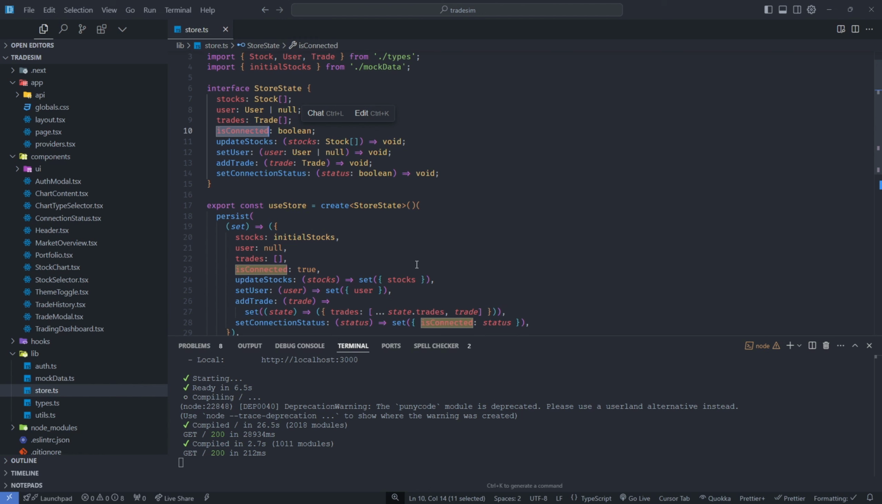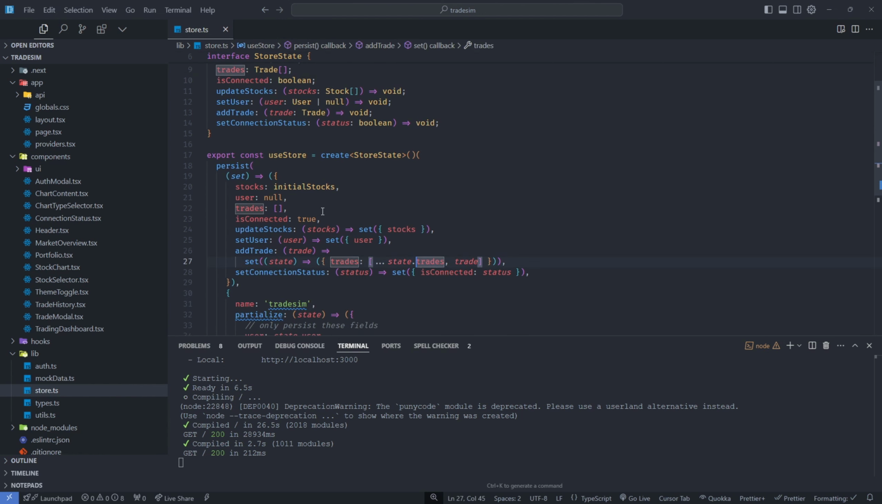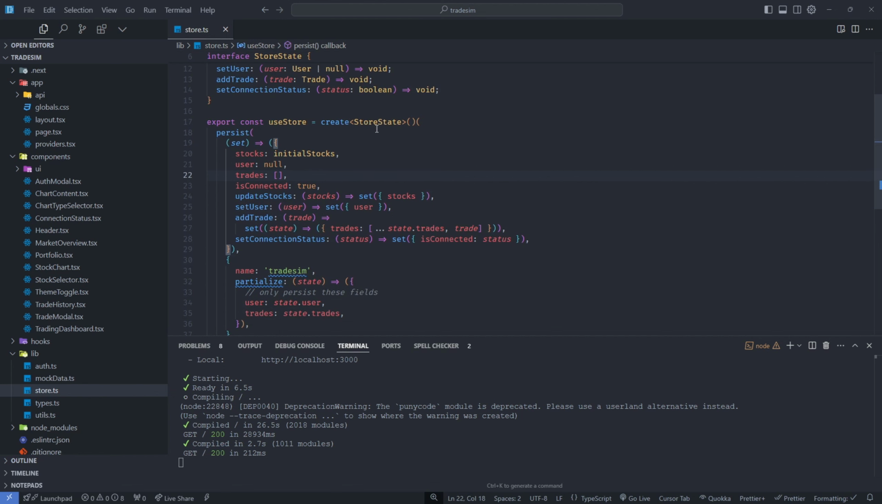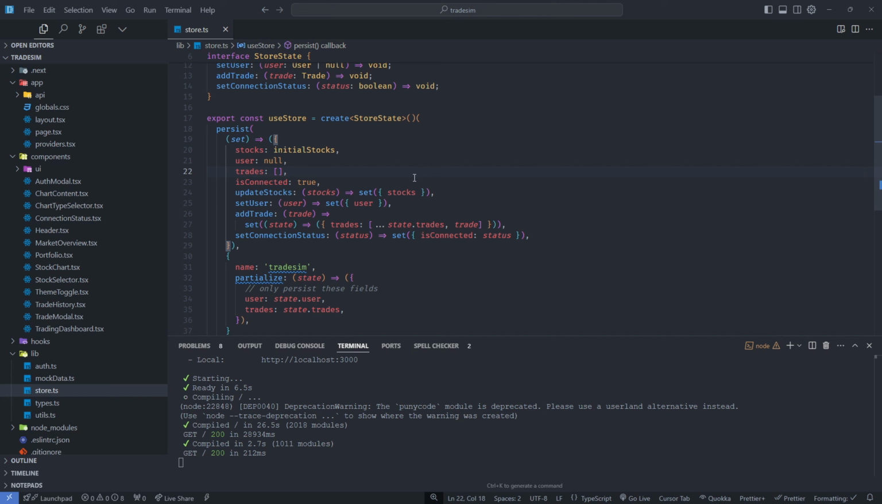I'm going to show you that. I don't think I showed you that one, but I'm going to show you very soon. And yeah, I think you'd understand if you've used Zustand before. It's a very simple state management library.